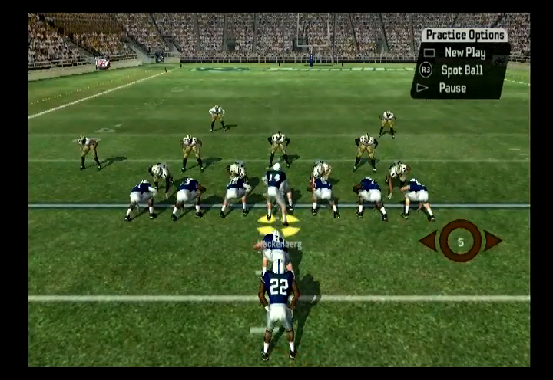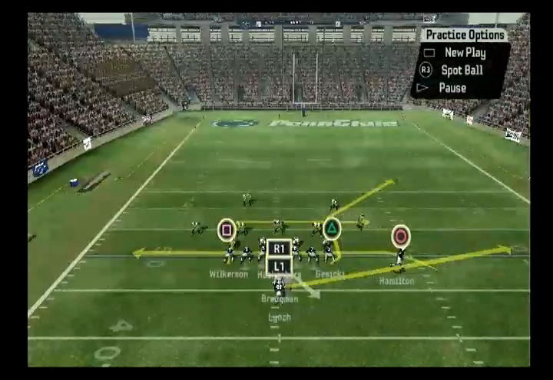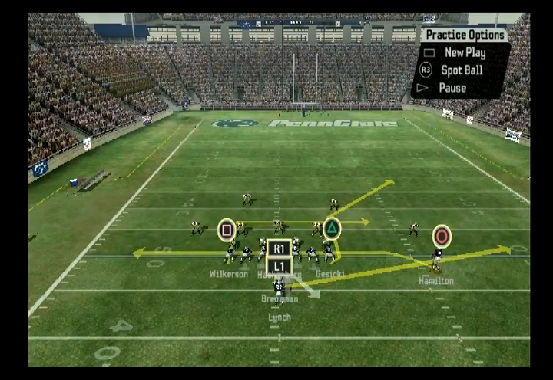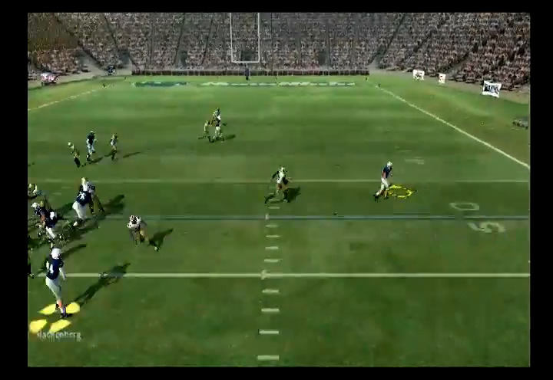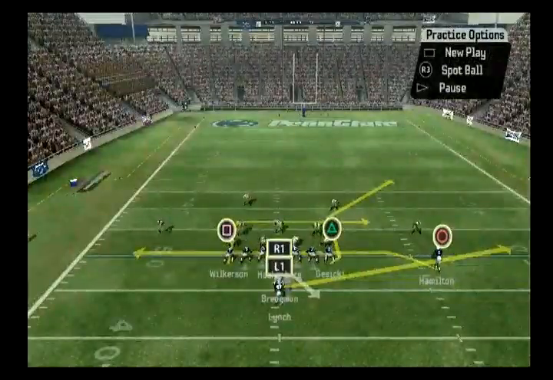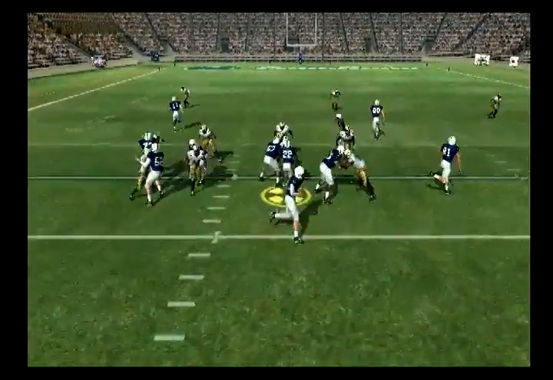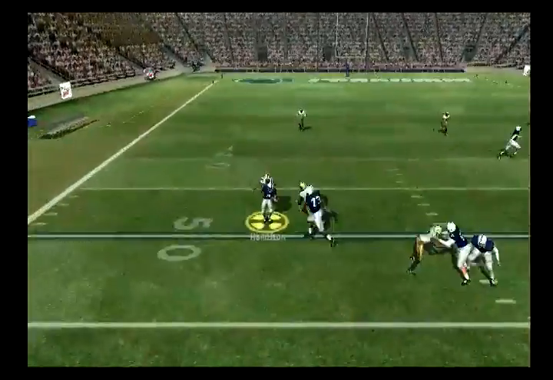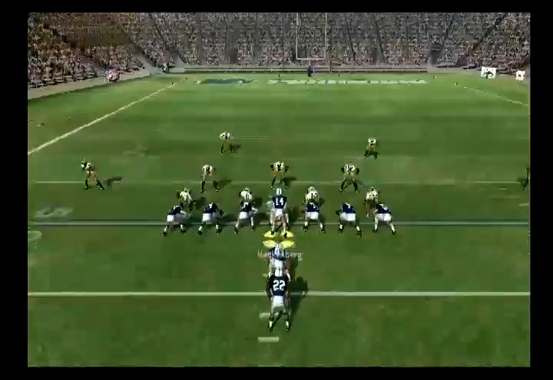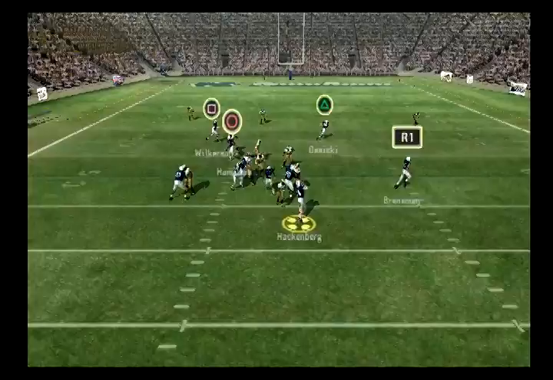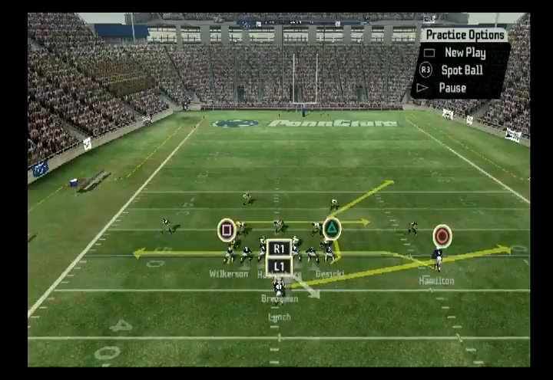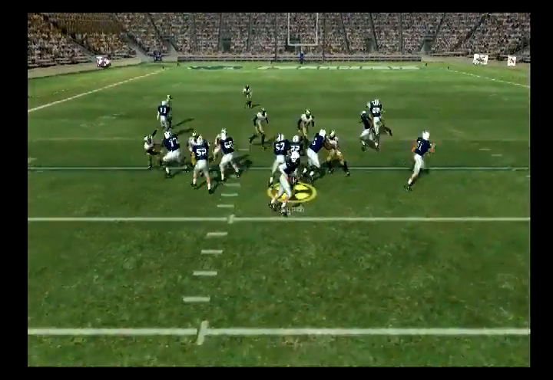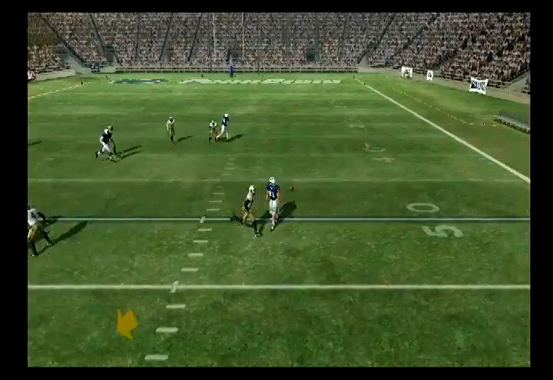I think they're in man. Yes, they're in man. Cover 0 beats your corner. If not, you can give it to your fullback. Give it to your fullback. That's just a bad throw. Zone. Cover 2. Just got pressured. Cover 2, or zone again. This is Cover 3. Just give it to your fullback. They're in man. Just give it to your fullback if you got the time.